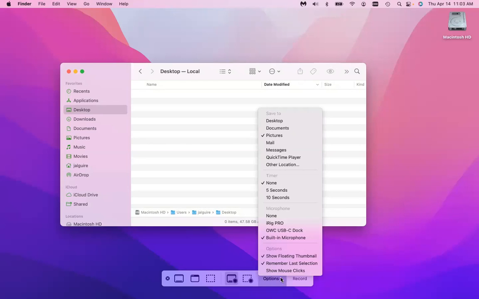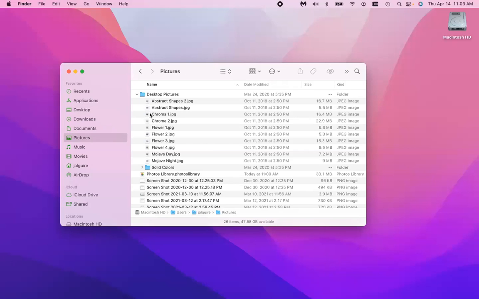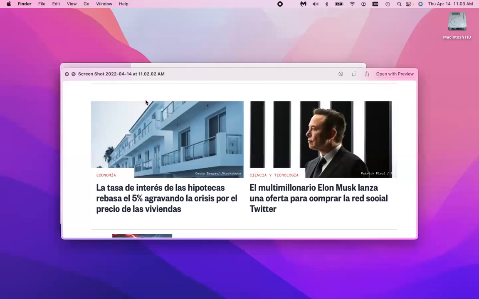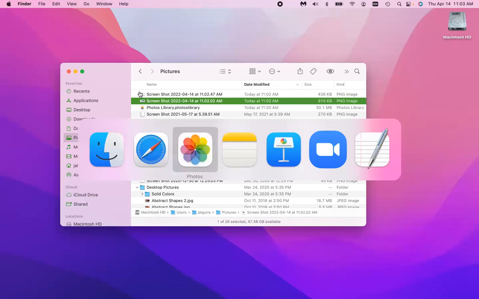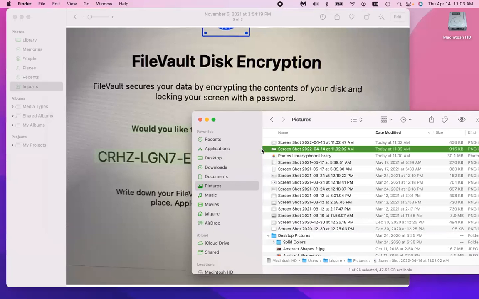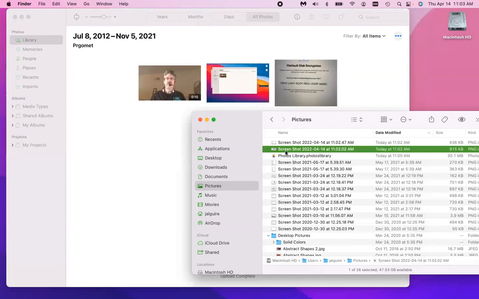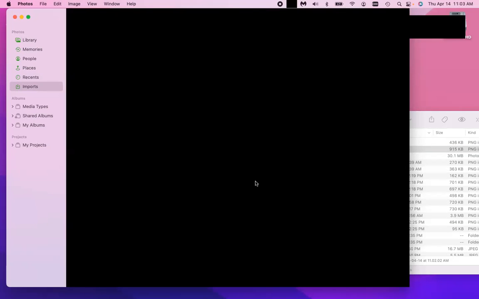And under my options, I can choose things like where my screenshots go. Right now, they're going to my pictures folder. Here we go, pictures. So I've got this screenshot here that I just took. Let me go ahead and import that into the Photos app. So let me, Photos. Import that into my Photos here. There we go.